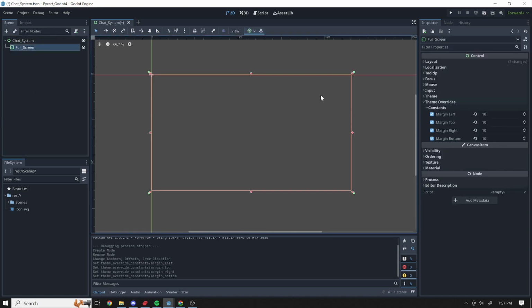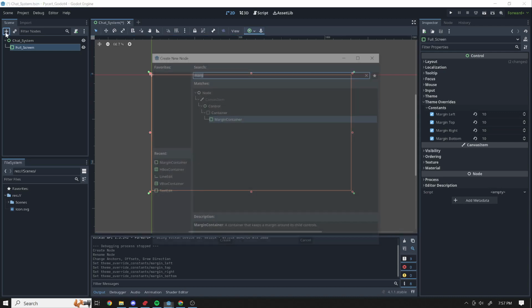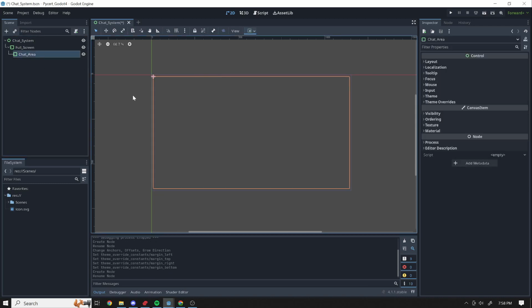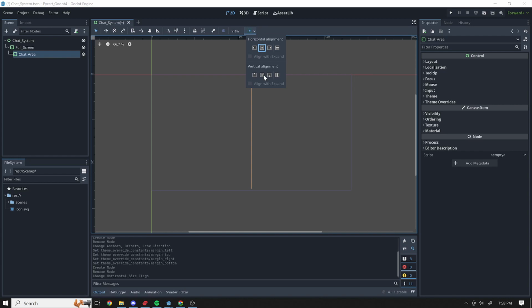Alright, now we're going to need an area to hold our chat box. So let's add another margin container, and this one we're going to call chat area. Alright, you can't really tell where this one's at. I'm going to put this one dead in the center. I think what I do is I'm going to click here. I want it in the center and in the center, like that.